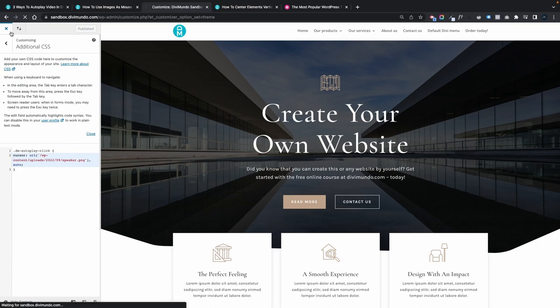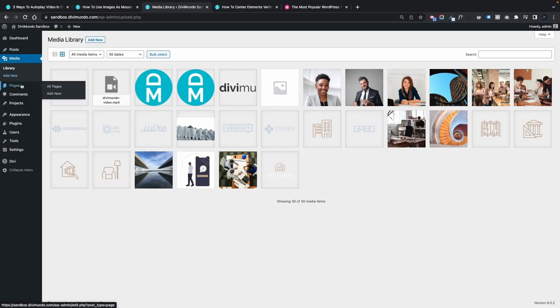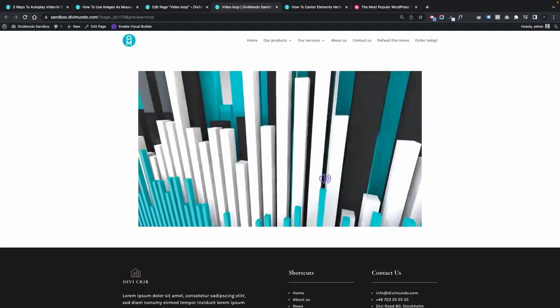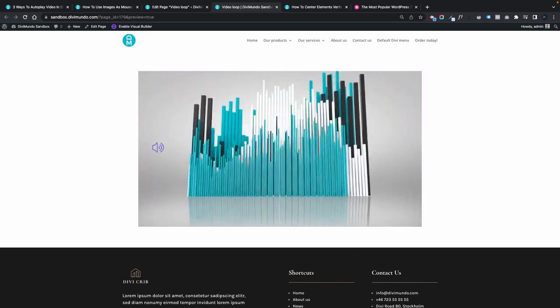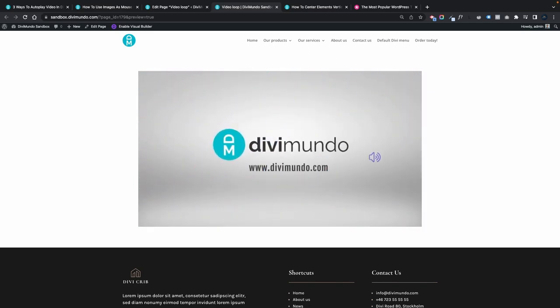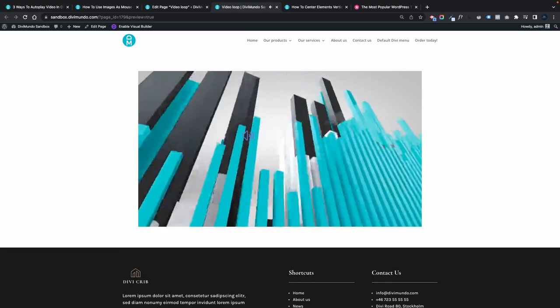Close this one and head back to the page that we were editing. And here we go. We have the looping video autoplayed, and we have this nice mouse cursor. And when I click it, we have some sound.